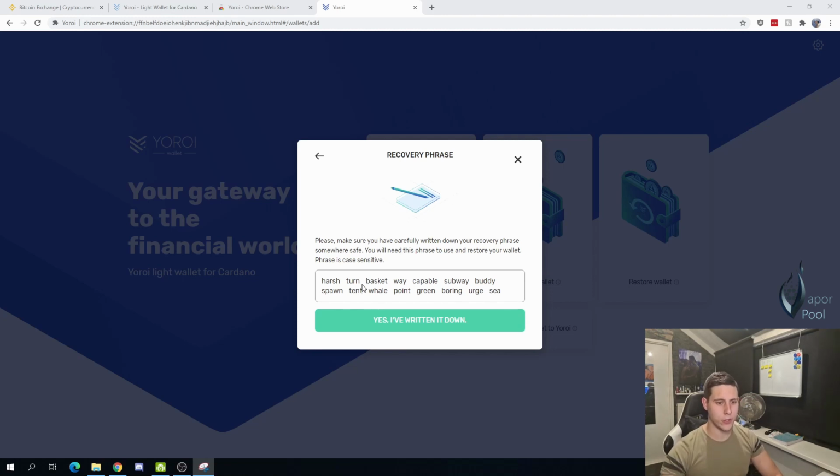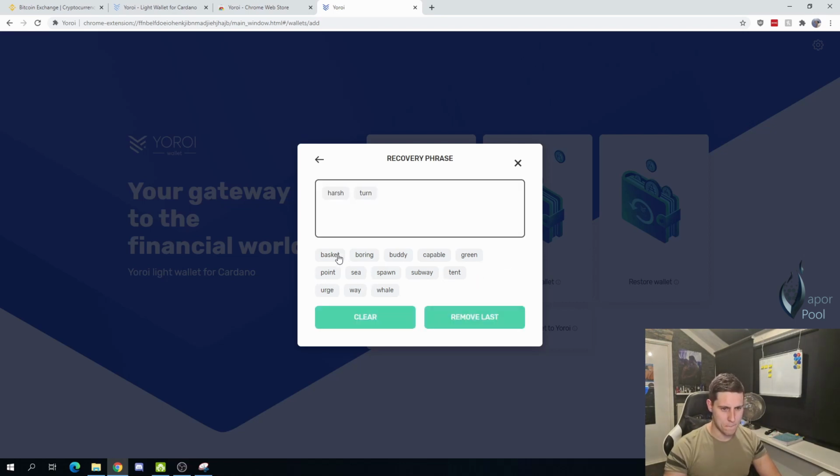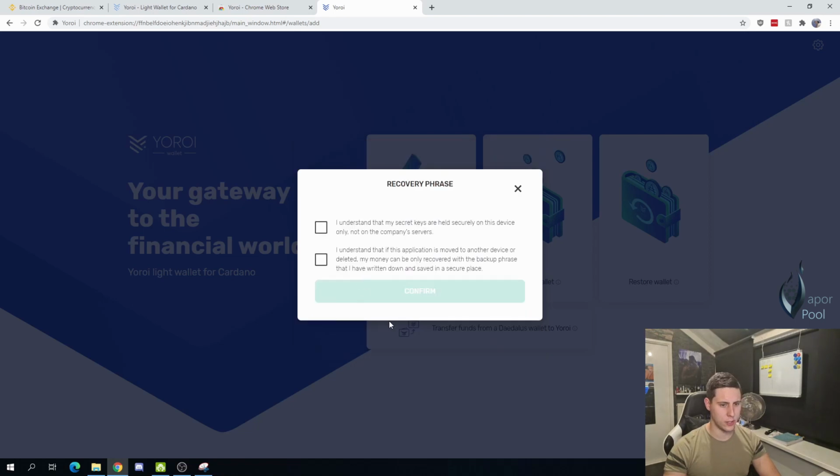Okay, the next thing to do when you have written down your 15 words, you need to confirm your 15 words. So let's press the button. Yes, I've written it down. The next thing to do is go from word 1 to 15 in the same exact order. So let's start. I had harsh, turn, basket, way, capable, subway, buddy, spawn, tent, wheel, point, green, boring, urge, and C.